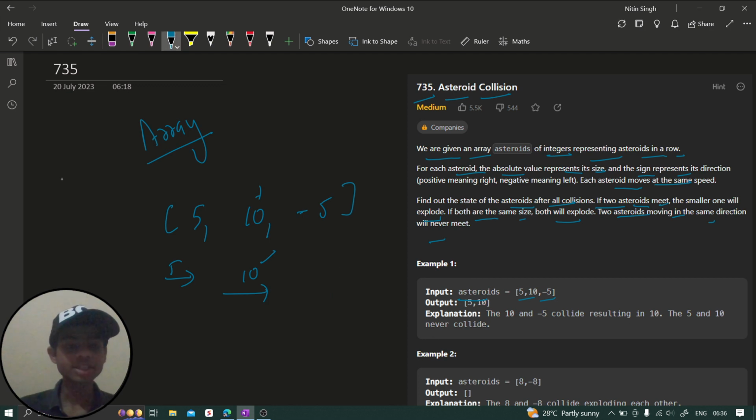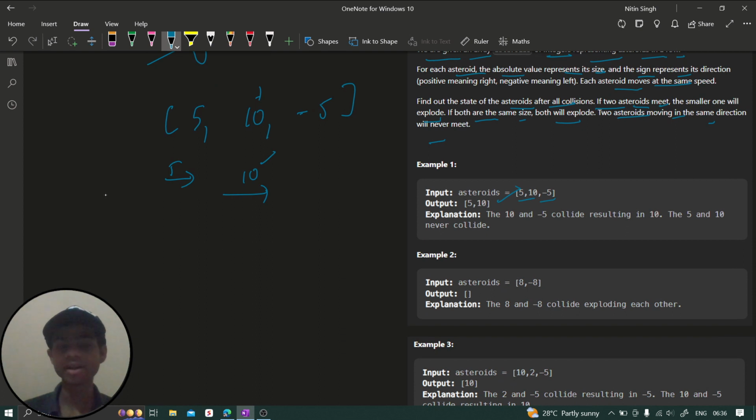So right now, the rest of the asteroids, which are 5 and 10, are both moving in the same direction, to the right side. So none of them is going to explode, right? So both will survive. So we have to return 5, 10. You can see the output as well, 5, 10. Simple, right? Now let's move to the second example where we have 8, -8.